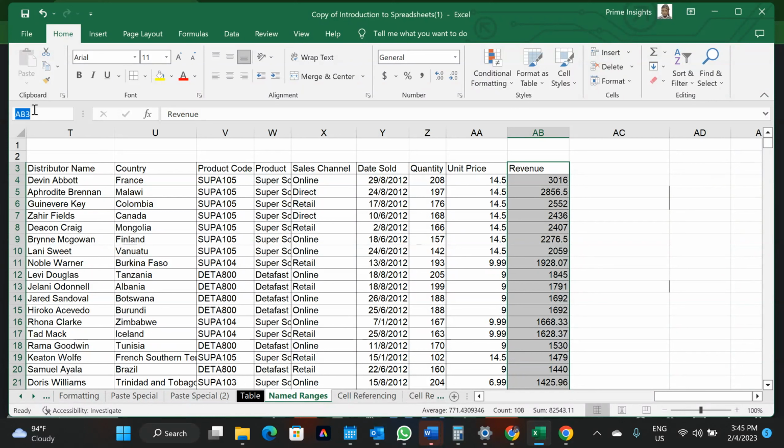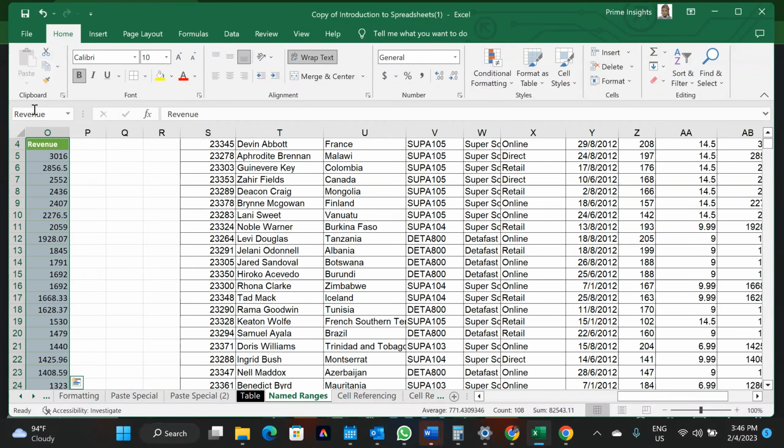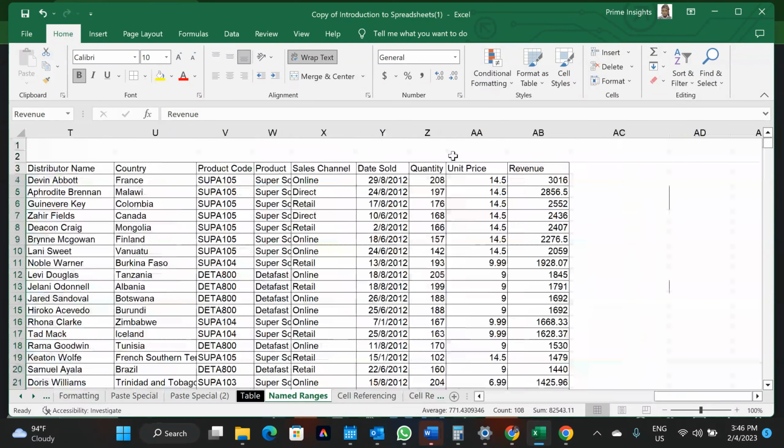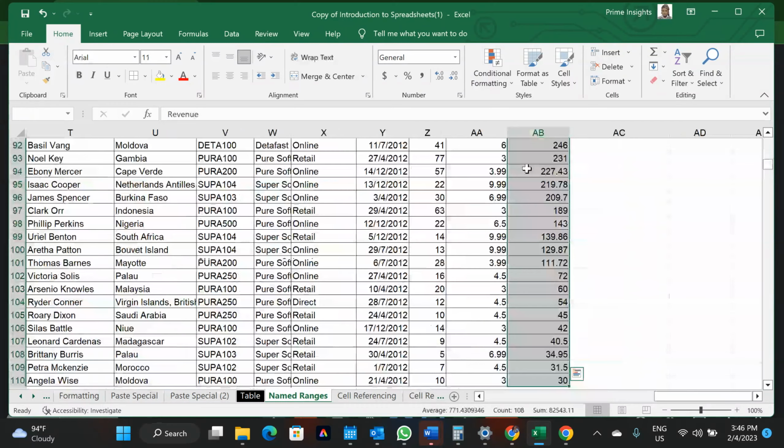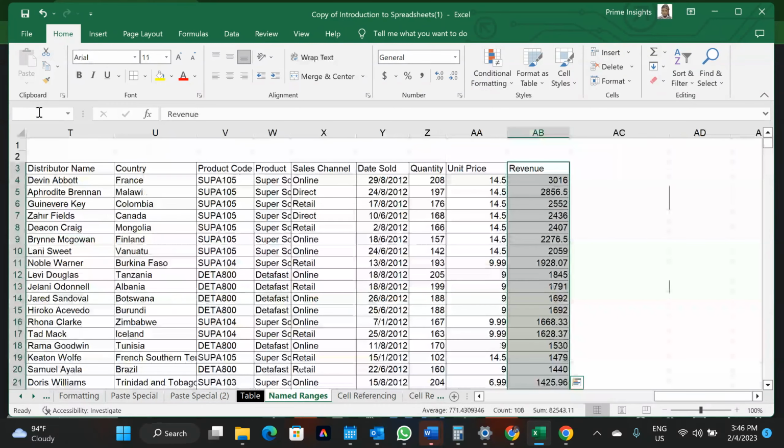So in this case, I don't want it to be AB3 or whatever. I want it to be called Revenue, capital letter, right? Once I click enter, oh, there's another cell called Revenue already. Okay, fine, let me just call it another name. Let me call it rev instead of revenue.